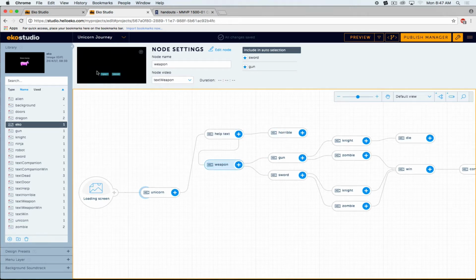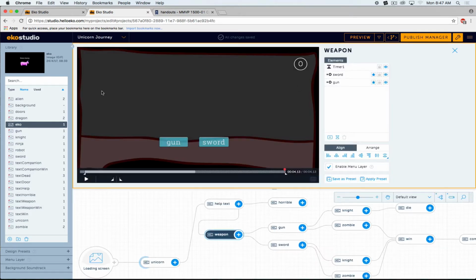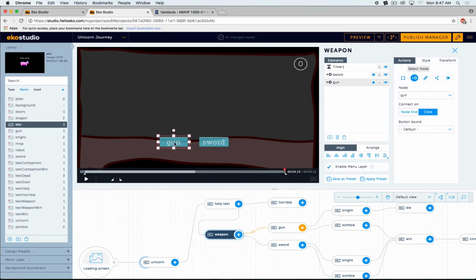Now under weapon, we get to choose the weapons that our unicorn is going to bring to the battle. And we have gun, which will connect to a gun node, and sword, which will connect to a sword node. If we don't make a choice, it's going to randomly choose one of those two options. So if we don't choose before time runs out, it will randomly choose one of those options. It's required to have a choice.